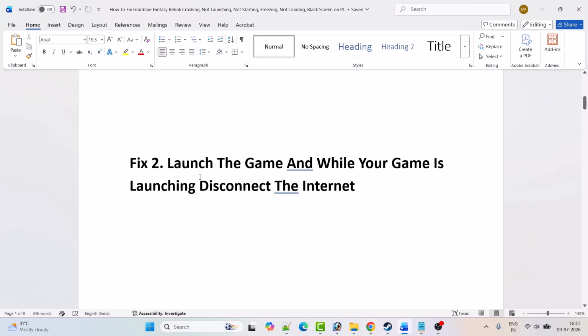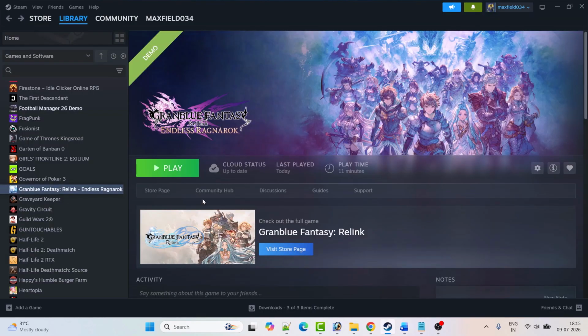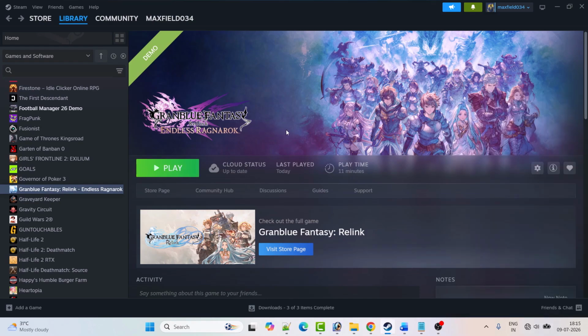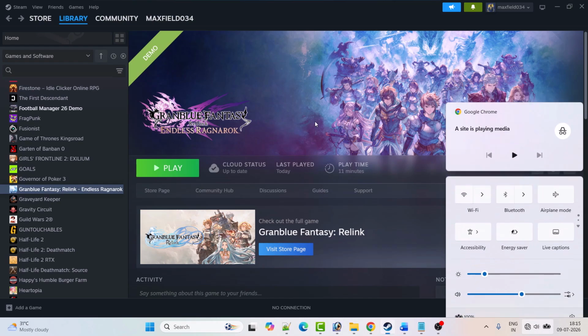Fix 2 is to launch the game, and while your game is launching, disconnect the internet. This tip has also worked for many players, so you can try this. So click on play button, and when your game is launching, just disconnect the internet, and once the internet gets disconnected, just wait for the game to launch, and after your game gets launched, then you can go ahead, connect your internet and then check.